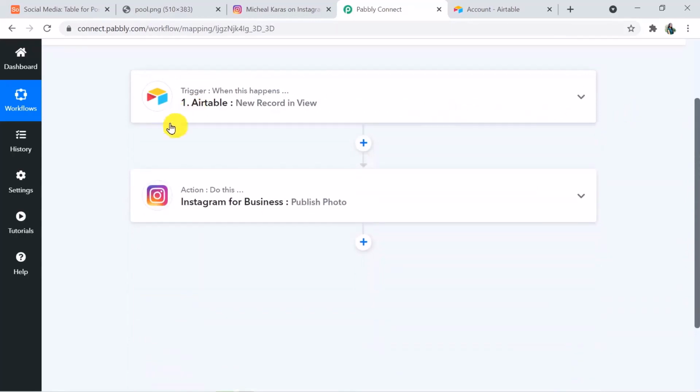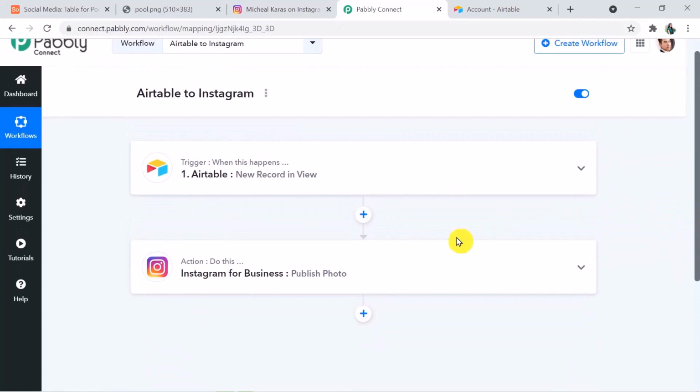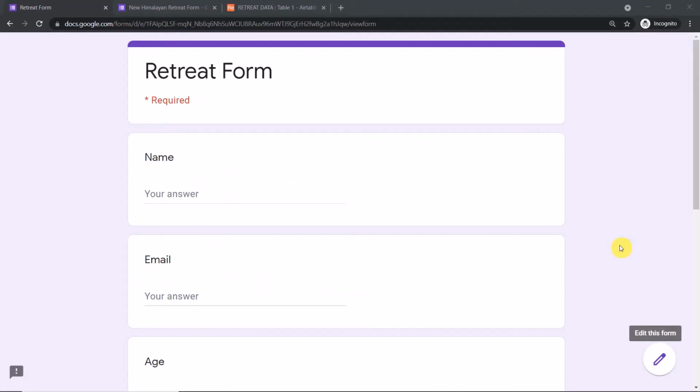Okay, so basically what we have done, we have connected Airtable with Instagram through Pabbly Connect. Here first we have connected Airtable with Pabbly Connect, and then we have connected Pabbly Connect with Instagram in order to send the data from Airtable to Instagram. So that's how we have built a connection between these two applications.